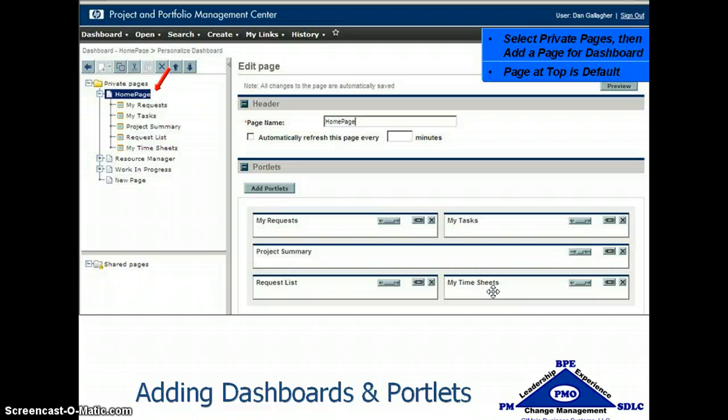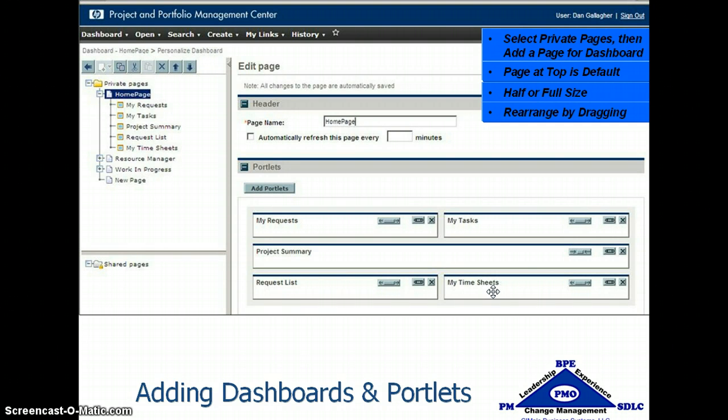The double-headed arrow icon changes the portlet from a half page width to a full page width. Project Summary with lots of information fields may be used in a dashboard requiring full width. The primary purpose of your My Request portlet may be only to access the request objects, in which case a half size might do fine. You can move the portlets up and down, left or right, by dragging and dropping.